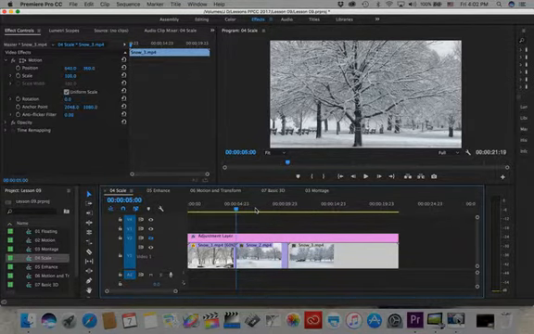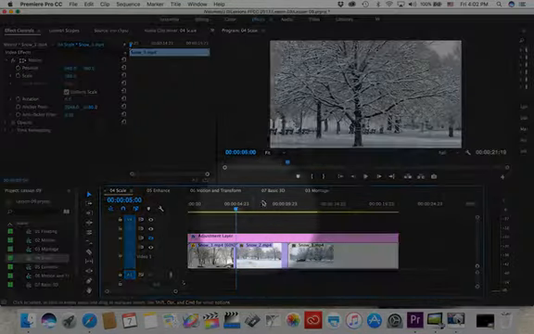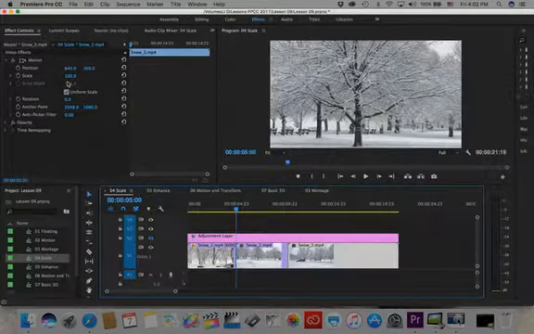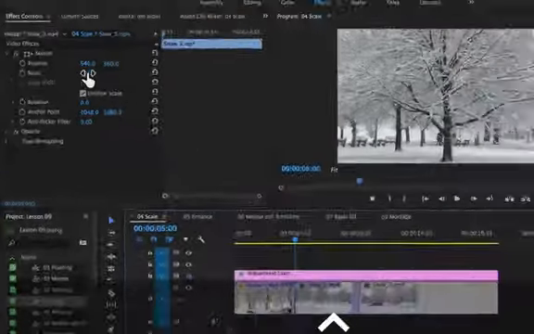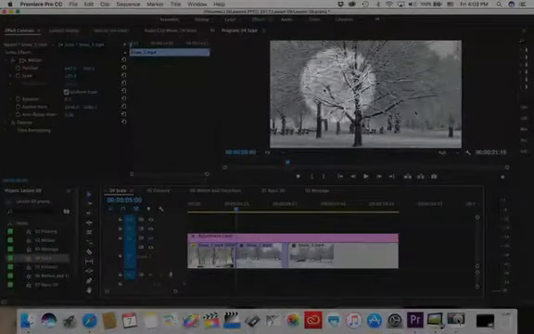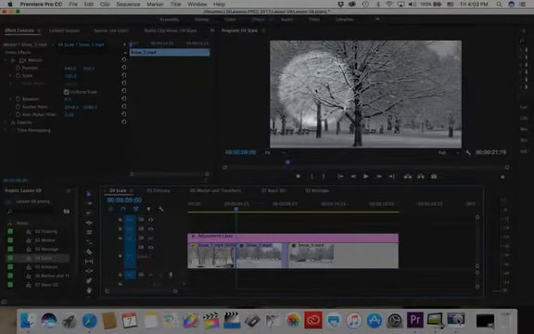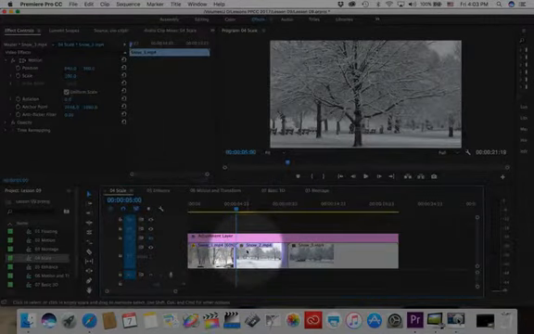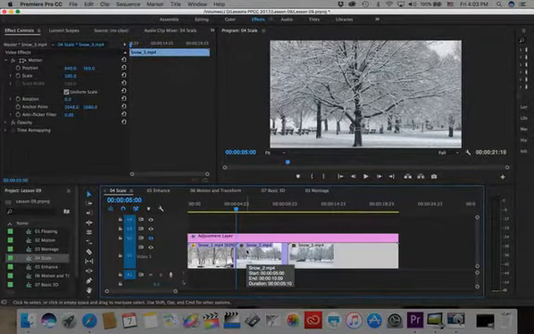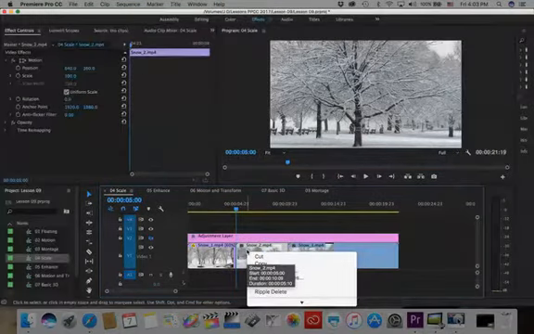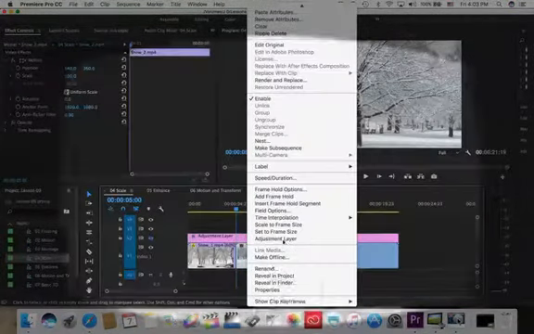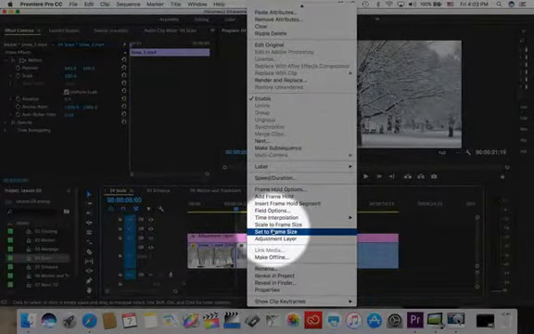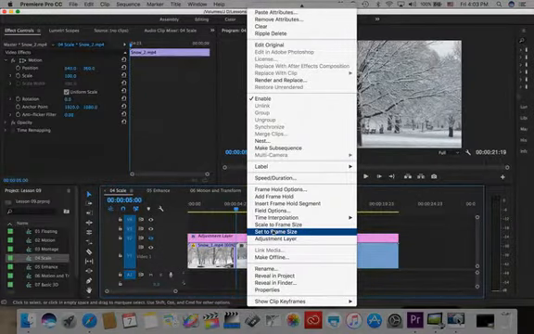That's fine. Okay, now, what I'm going to do, if I look up here in the effects control panel, my scale is set to 100. But I know that that's not the full clip. I'm not seeing everything that was shot. So I'm going to go down here, and I'm going to right-click on this, and I'm going to choose another one. Instead of Scale to Frame Size, I'm going to do Set to Frame Size.